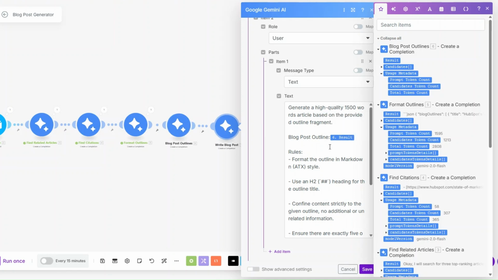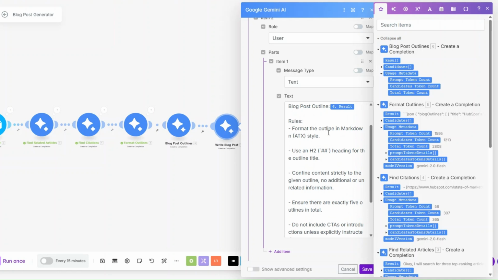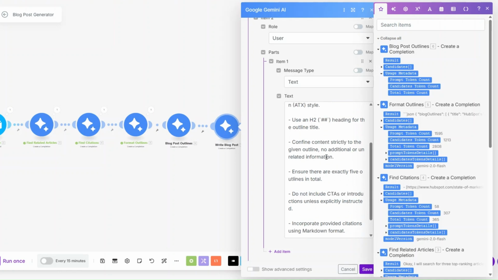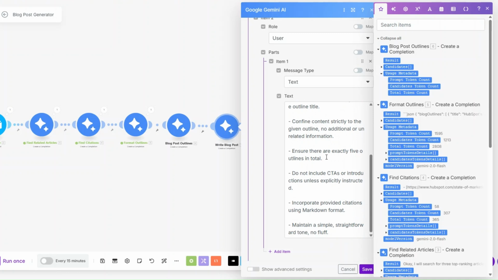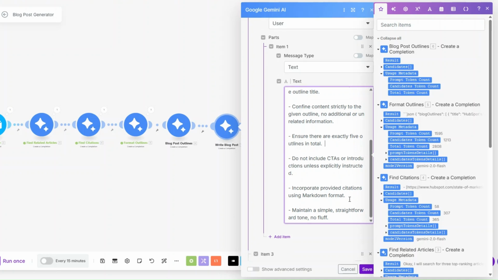After we generate it right here, we're also adding a couple of rules where we are formatting our outline in a Markdown style. We're using H2 headings for the outline title. Also telling the AI to confine content strictly to the given outline, no additional or unrelated information. Ensure there are exactly 5 outlines in total. Do not include call to actions or introductions unless explicitly instructed. Incorporate provided citations using Markdown format. Maintain a simple, straightforward tone and no fluff.